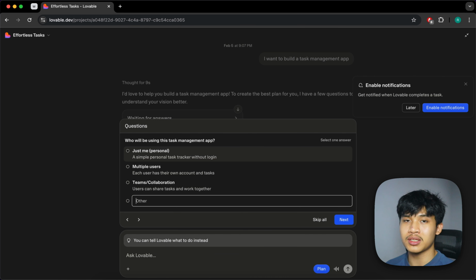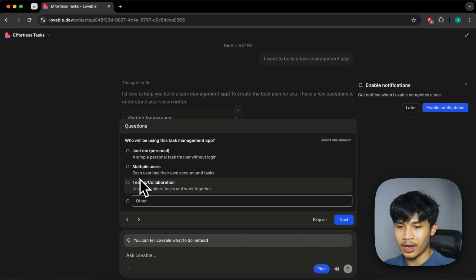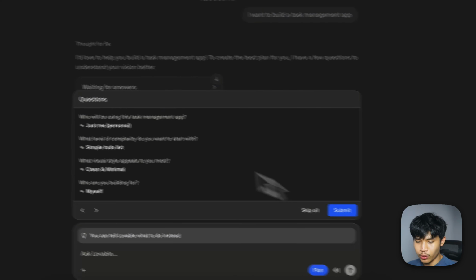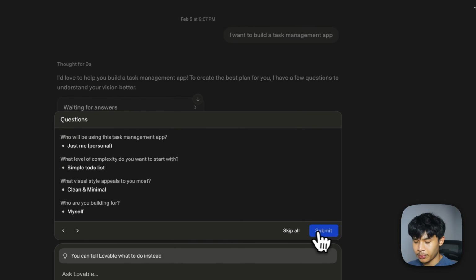For Lovable's native plan mode, it just asks you questions here, and then this will actually just send a message to the agent. So let me just answer these questions. Once you're done answering the questions, it will give you a summary, and then you can press submit.